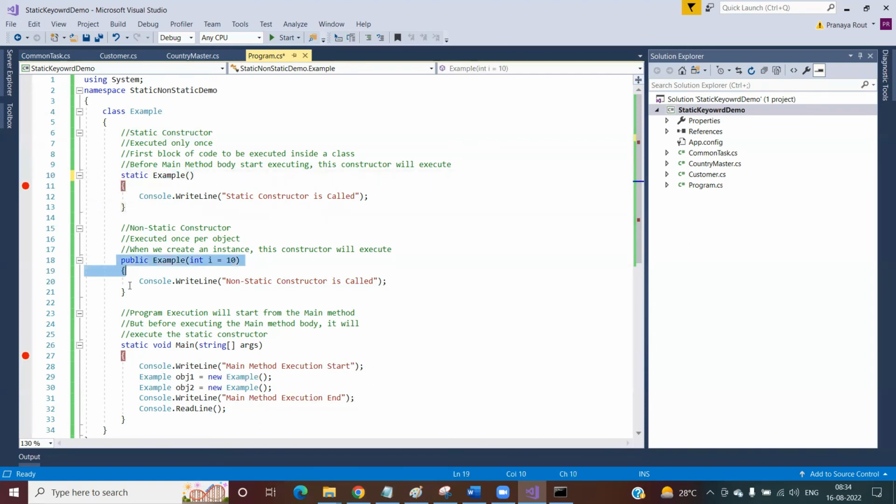And non-static constructor, it's up to you. If you want to initialize the data member n number of times, you can create n number of objects. Each time the object is created, the non-static constructor will be invoked, and it will initialize the non-static member. And what if we create a different class which does not contain the main method?